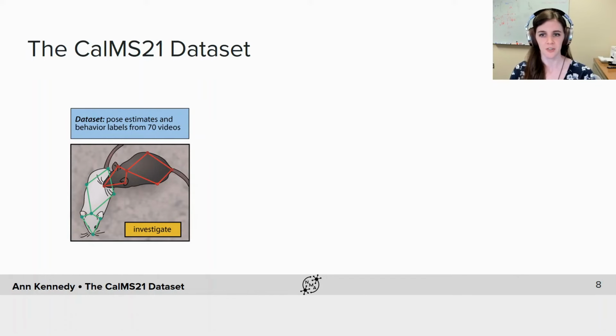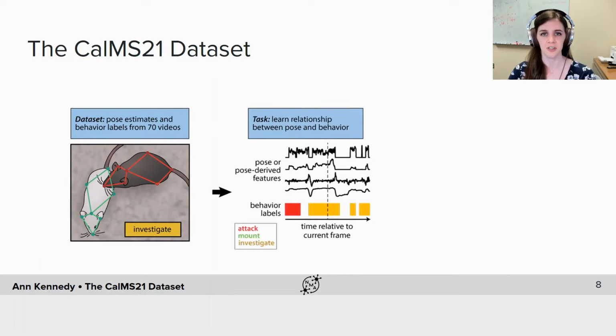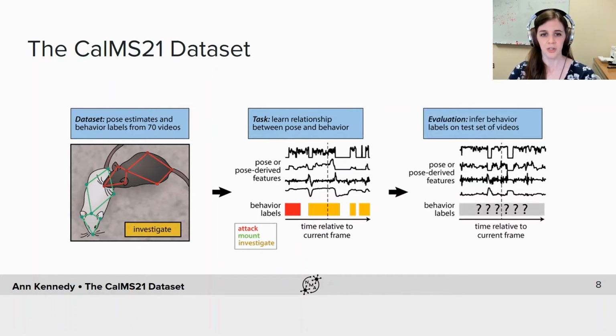The dataset is composed of a set of 70 videos, which we split into training and test sets. And the most basic task associated with this dataset is to simply learn the relationship between the pose or pose features of animals and their frame-by-frame actions, so that you can then infer the behavior of animals on a held-out test set of videos and predict the labels that humans apply to animal behavior.